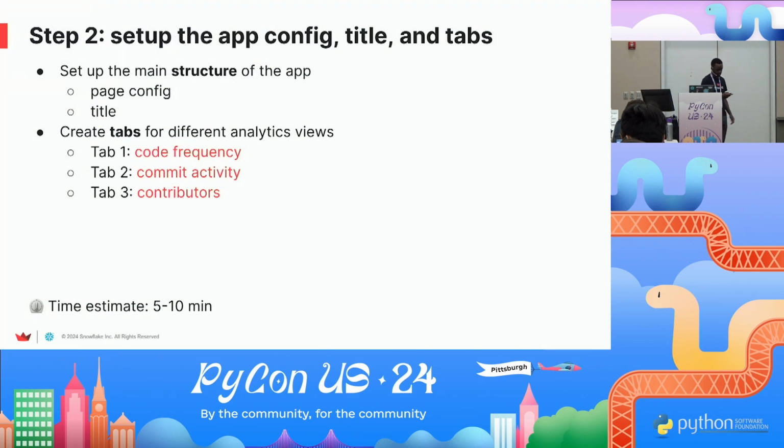All right, so for the page config, you can look up the code or in our docs if you want to find out and see all the options that you can actually add onto it instead of just using the ones we've provided. You can add more stuff to it as well. And setting up the title for the app. And then the next thing you should do is set those 3 tabs that we will be using to show our data analysis. So the first one should be the code frequency tab, and then the commit activity tab, and then finally the contributors tab.